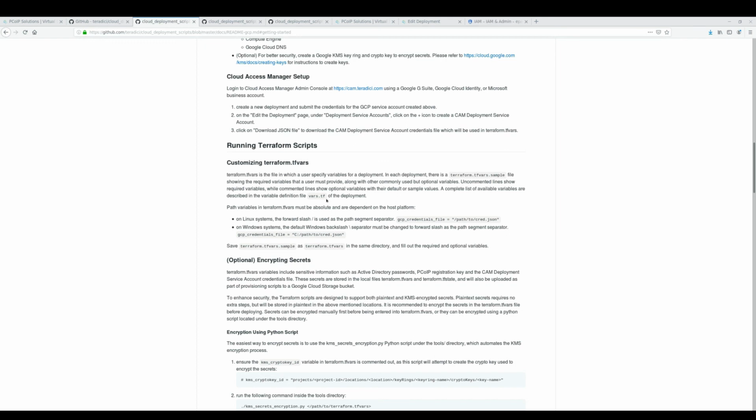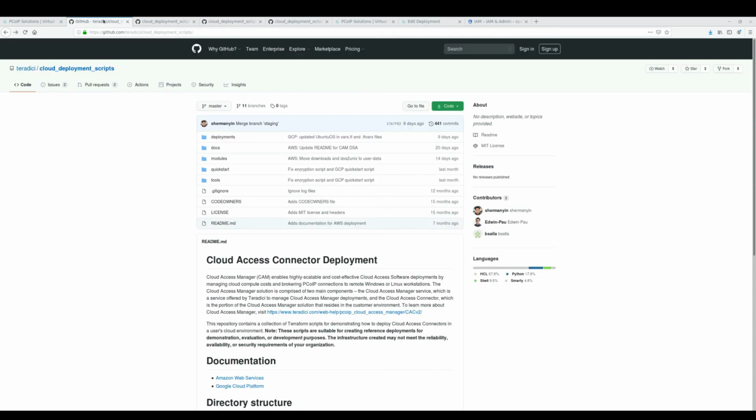So before we can move on to customizing our terraform.tfvars, which is basically just a configuration file for Terraform, we will need to download a copy of the Cloud Deployment Scripts repository to the Cloud Shell environment. So we can head back over to our repository homepage, and we can click on this button here, the green button code, and copy this so that we can git clone using this URL.